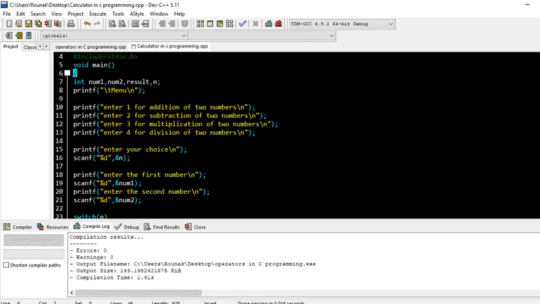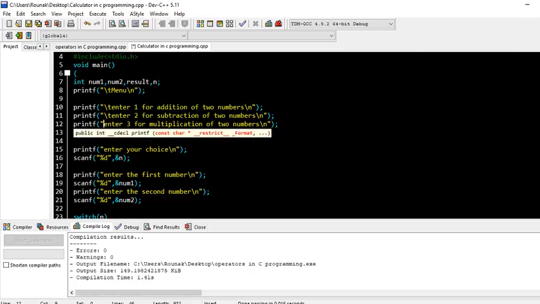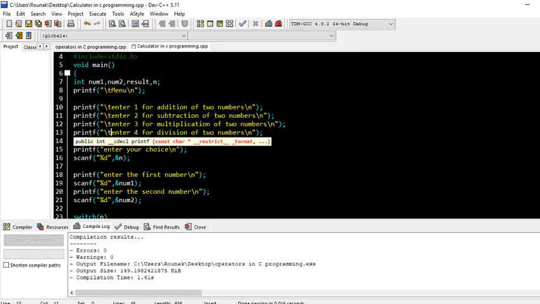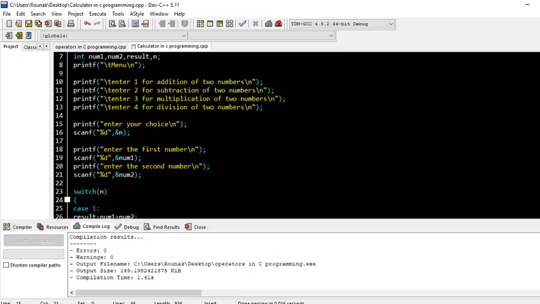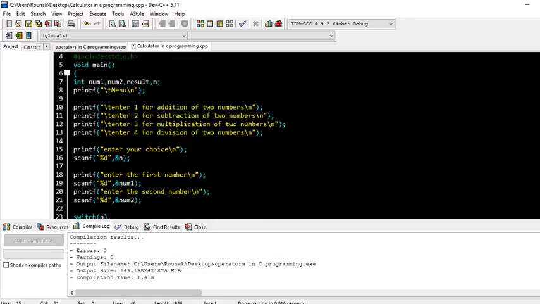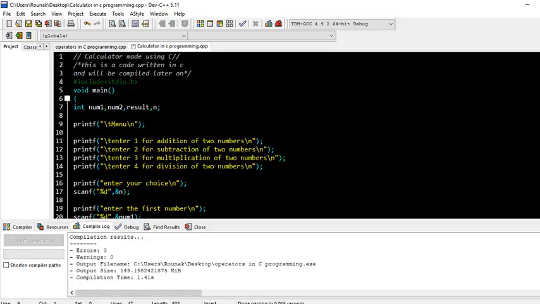We design the menu. This \t just moves the printf line 4 spaces to the right, so it will not be at the absolute left. It will look good. That's the main reason we are doing it. Then, enter your choice, though we have made the menu here. This code is quite simple for you guys, and we have the menu here.